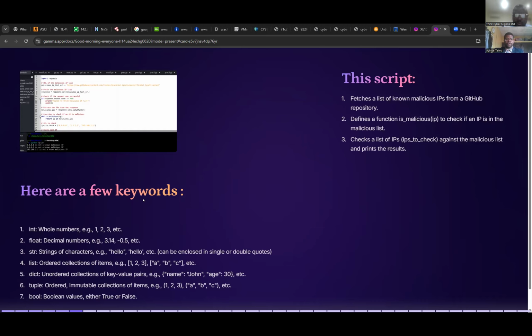Now, here are a few keywords in variables and data types. You have integers, floats, strings, lists, dictionaries, tuples, and booleans, where integers are whole numbers, floats are decimal numbers, strings are basically strings of characters, a list is an ordered collection of items, a dictionary is an unordered collection of key value pairs. And we have the tuple, which is an ordered immutable collection of items, which means it cannot be changed. And lastly, we have the boolean, which has either true or false outputs.